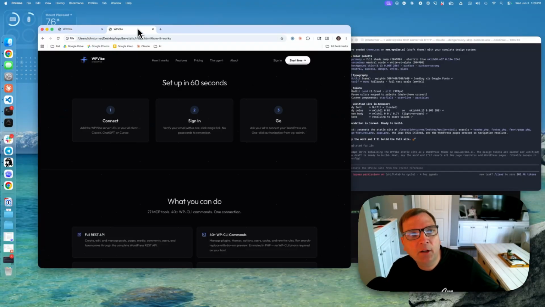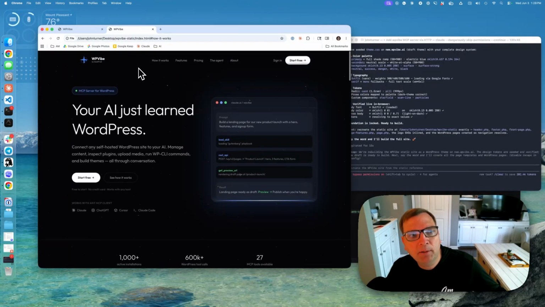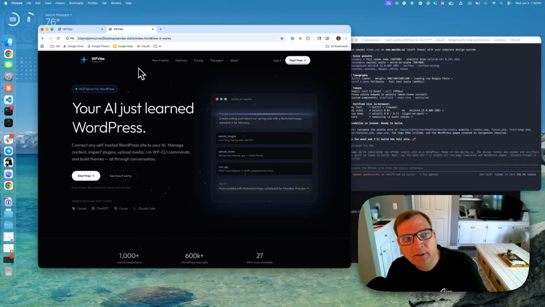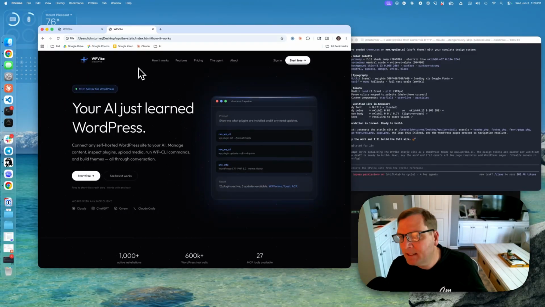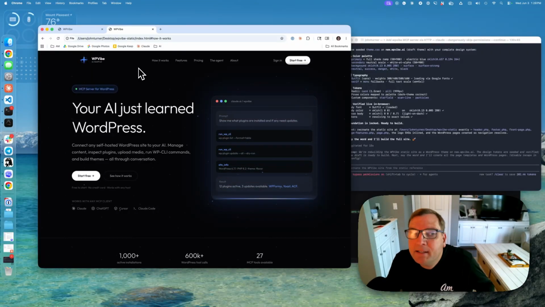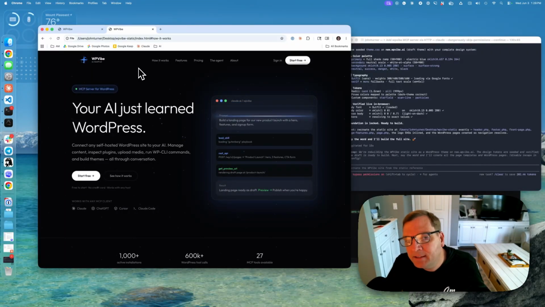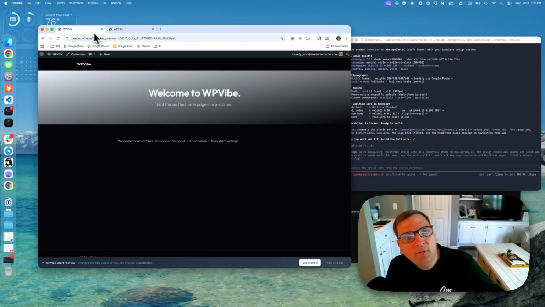So the first thing is I'm going to be building again the WPVibe website with WPVibe. WPVibe is an MCP agent for WordPress. So we can build themes, basically anything you can do with WordPress, you can do with WPVibe and more. So we've got an initial website here. I've created it here. It's just called new.wpvibe.ai. And I've seeded the design tokens.